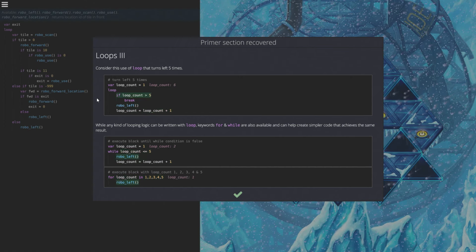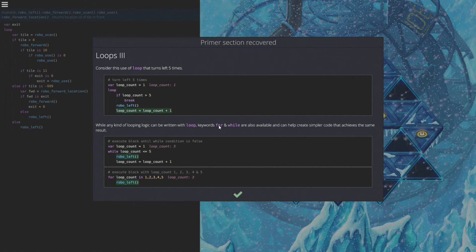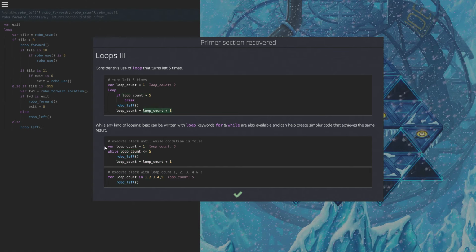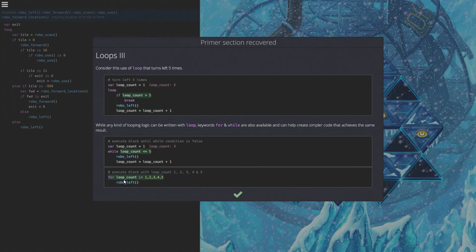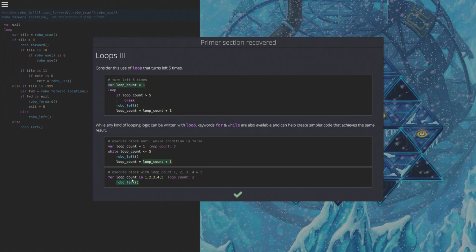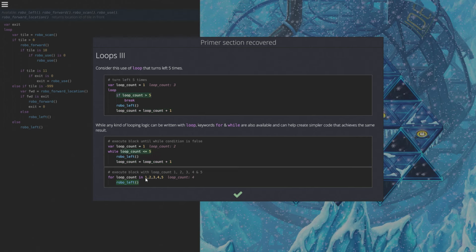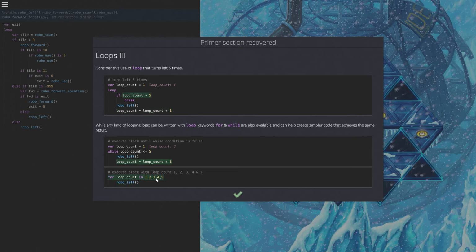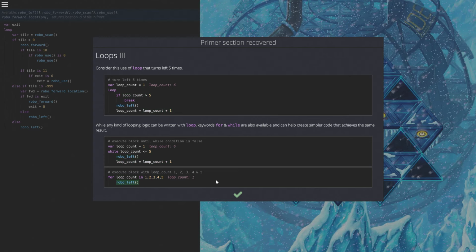While any kind of looping logic can be written with loop, the keywords for and while can help create simpler code that achieves the same result. Yeah, we count up and then it stops, or we do the for loop counting 1, 2, 3, 4, 5. Okay, so I need to... Oh yeah, this is actually pretty elegant, I like it. As long as you don't have to write 1, 2, 3, 4, 5 through to a million, it's fine. Actually, we would just have a greater than or whatever, it's fine.